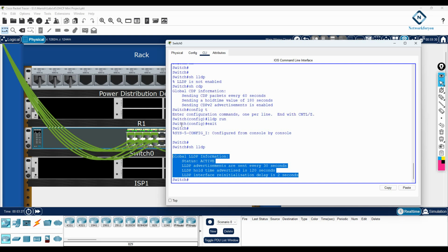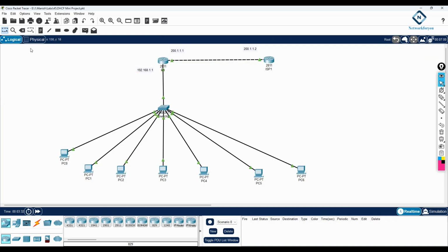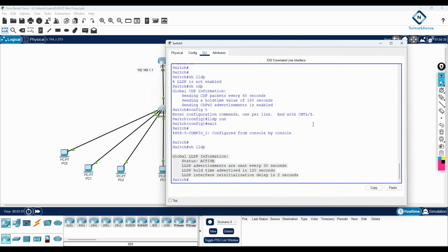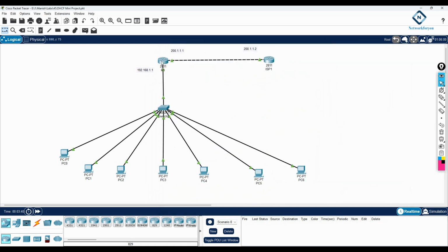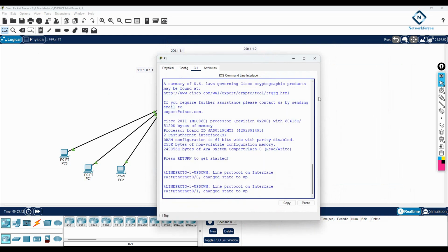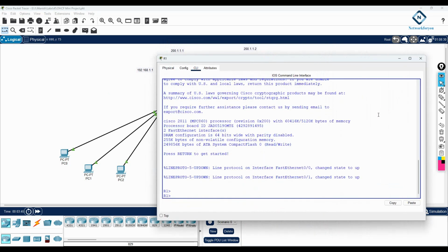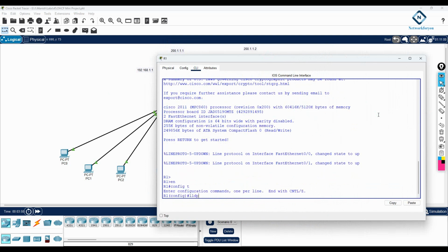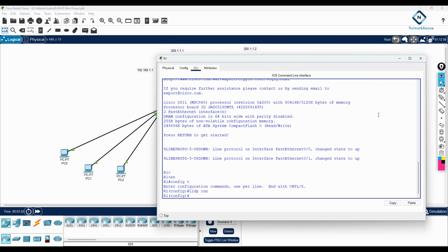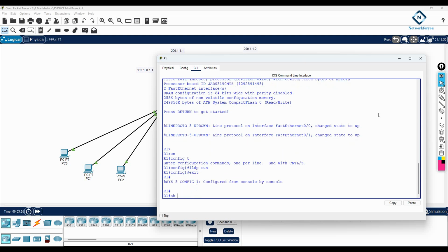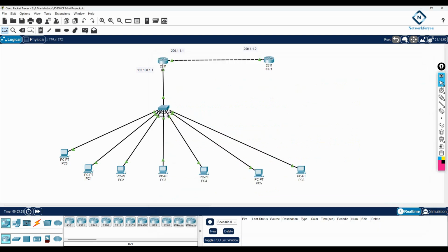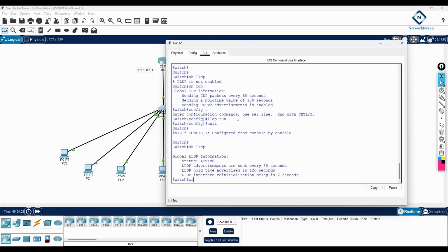So I need to enable LLDP on all the devices, because LLDP is not enabled on all of them. In this device I already enabled it. Now I need to enable it here also. I will go to this device, enter global configuration mode, and write LLDP run. So I enabled LLDP. If you want to check, you can write show LLDP. I will save the configuration here also.